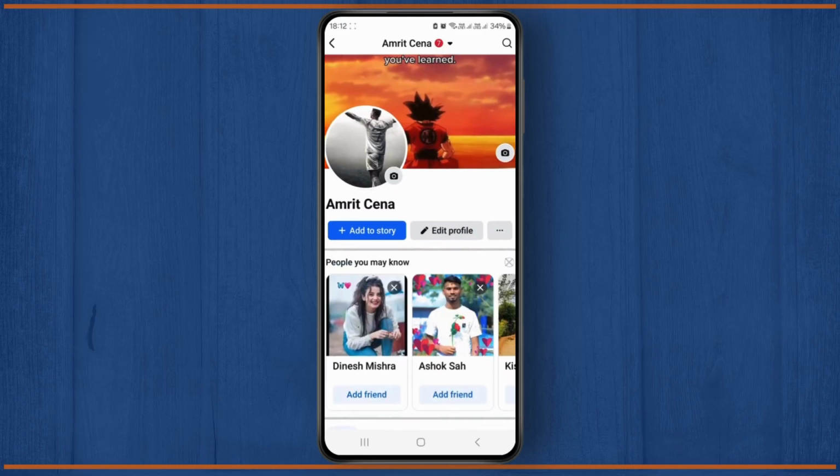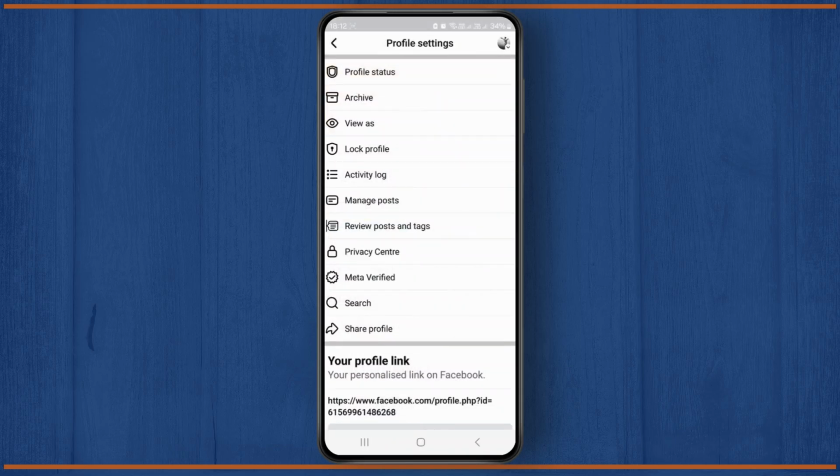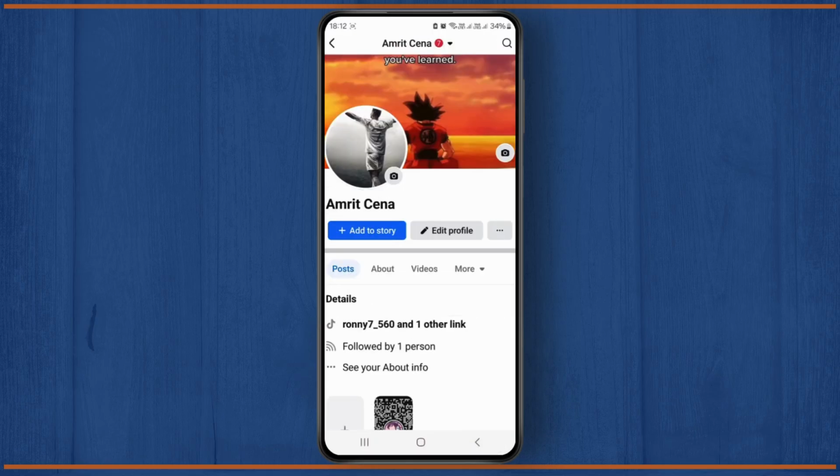Just make sure you refresh the page once again and come back to the three dot icon over here, and as you can see, there's an option called lock profile once again. So that is exactly how we do it, guys.